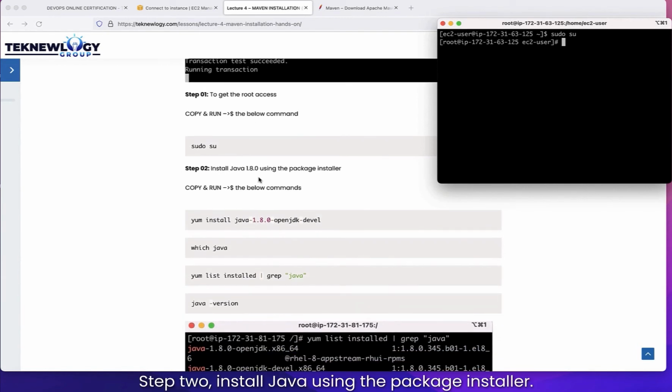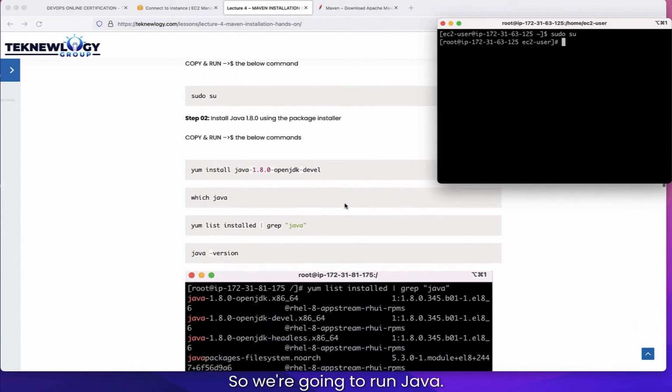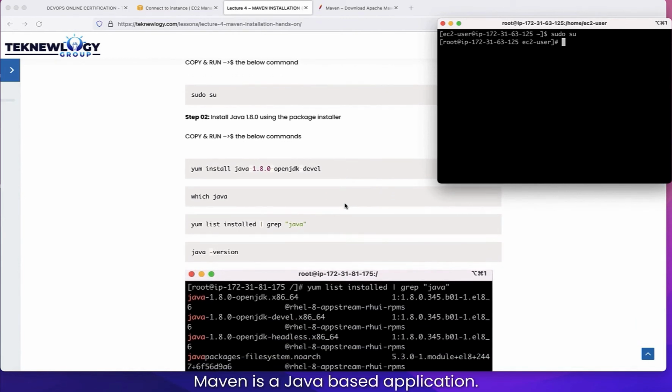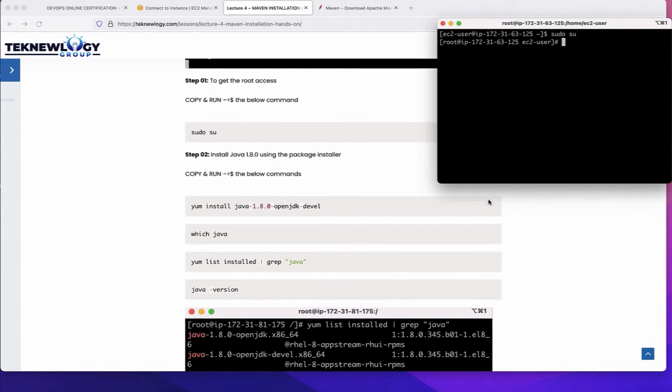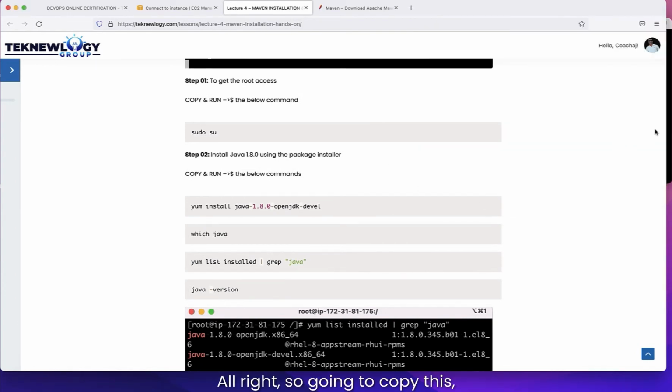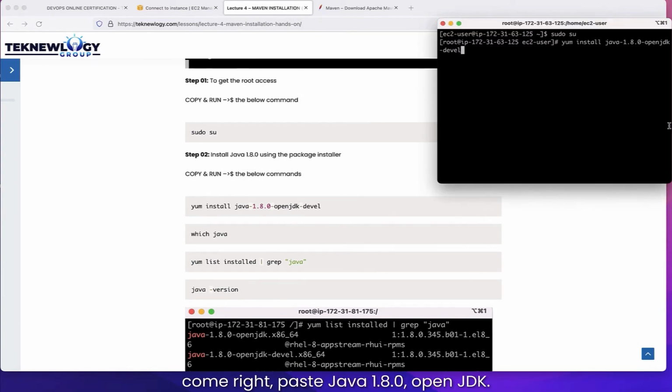Step two, install Java using the package installer. You know, Maven is a Java-based application. So before we can download any Java-based application, we must have Java running on our server. So for doing that, we need to install the Java package. All right, so I'm gonna copy this, come right, paste.